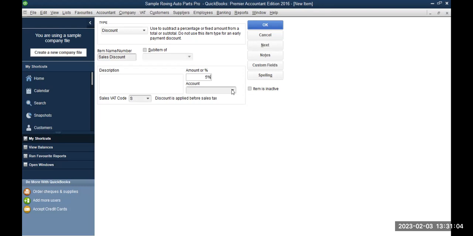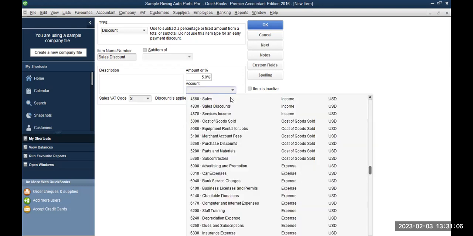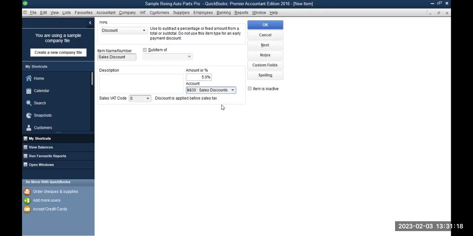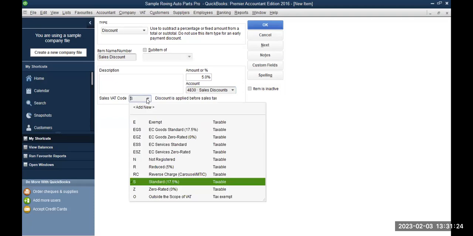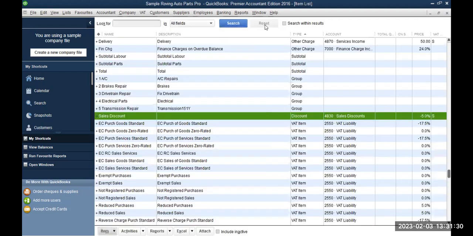So let's assume it's a percentage. You have to assign, when the discount is given, which account does it go to? In this case, you'll assign sales discount, which should have already been assigned in your chart of accounts at the setup stage, okay? And if there is a sales code that applies to this one, you can include that as well. Then you say, okay. And that's how you set up your sales discount.